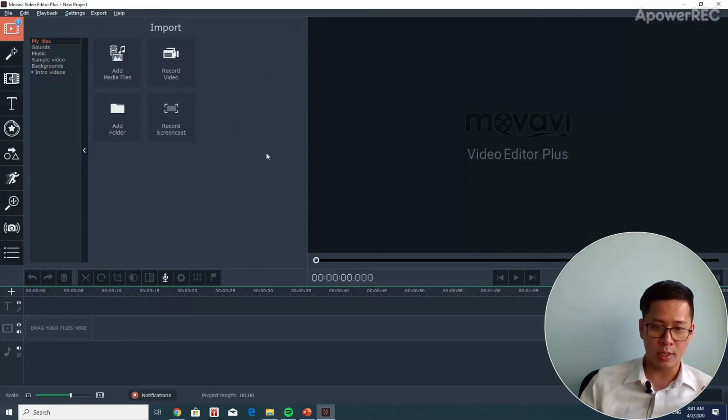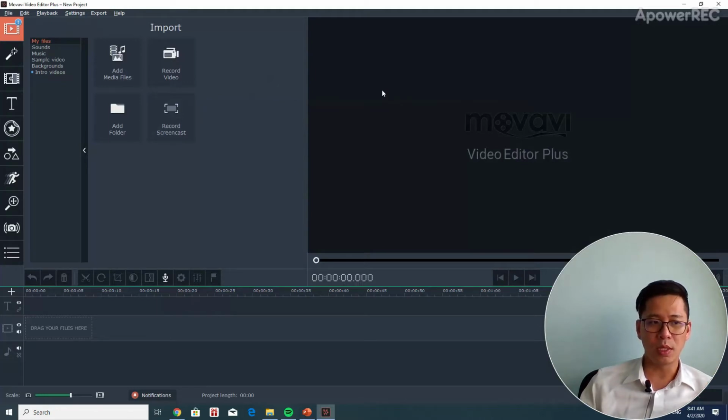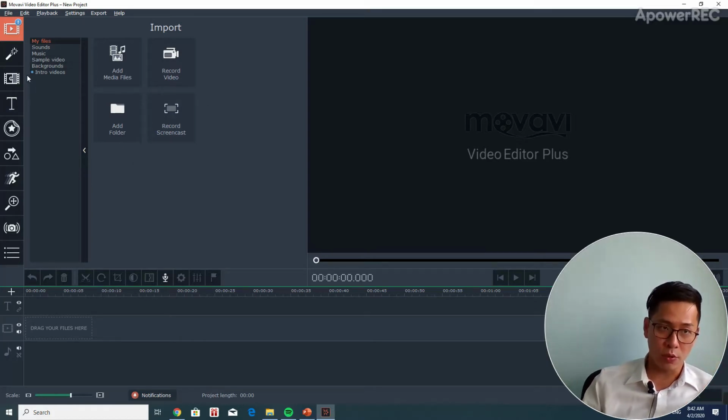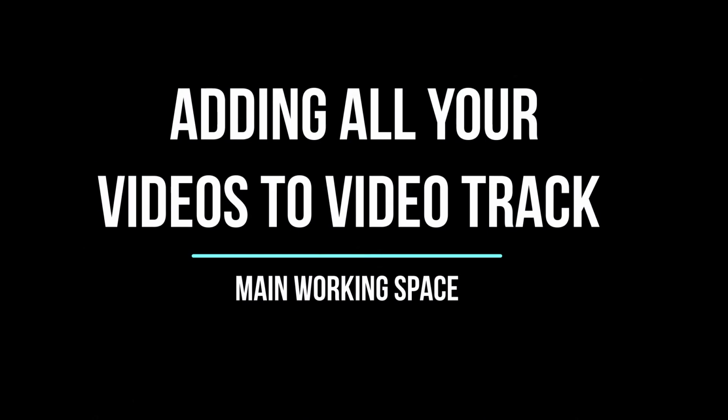Most of the software in the market work typically the same, but the difference for Movavi is that it can create animation and also have green screen, which are some of the things that we will be using in the video creation. So please make sure that your software has the green screen and also the animation.